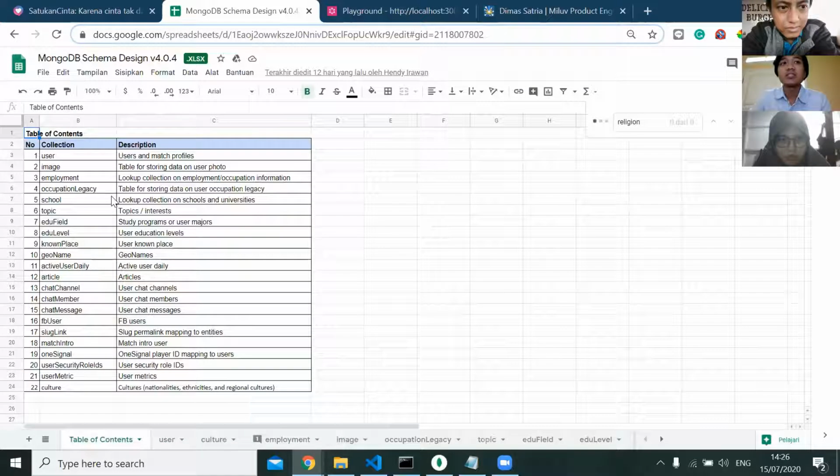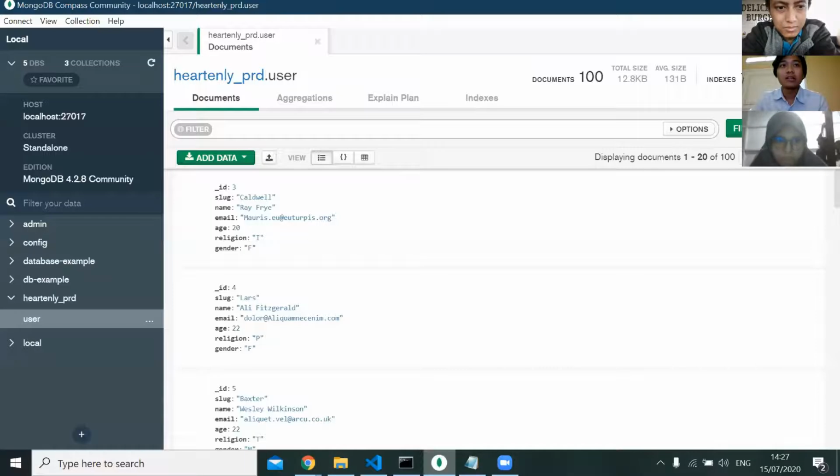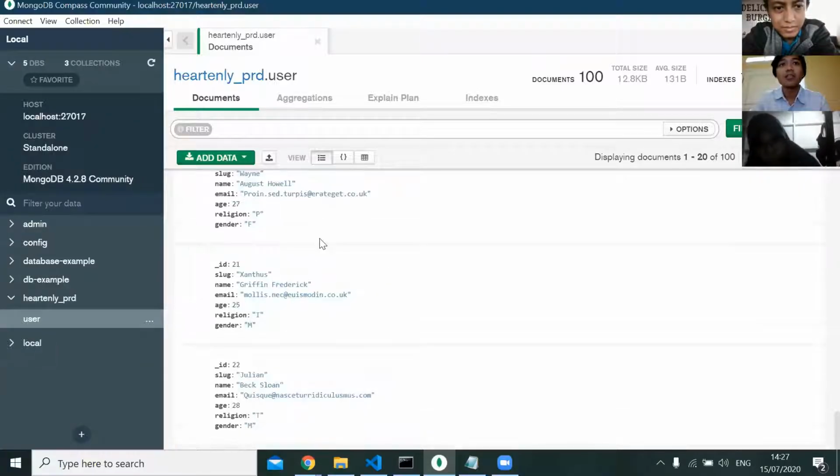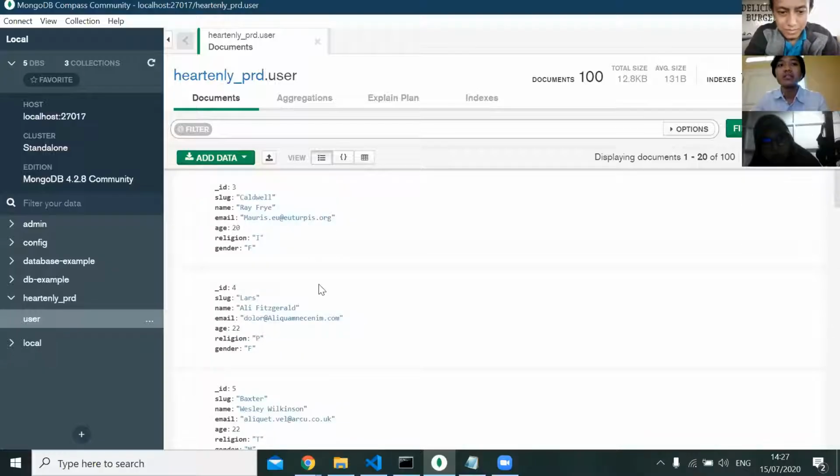And the collection also has other collections, but I have not implemented them yet. We have image, employment, school, topic, and other collections. These are like second or support collections for the primary user collection itself. For demonstration, I just made a few fields like name, email, age, religion, and gender for testing, and I made a data dump so we can try the query.